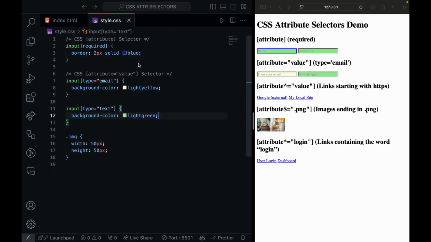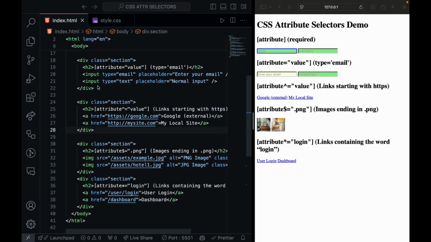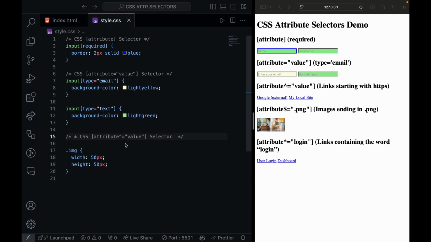Okay, so this is all about this kind of CSS attribute selector. The next CSS attribute selector is this. So this helps you to select elements with the specific attribute whose value starts with a specific value.